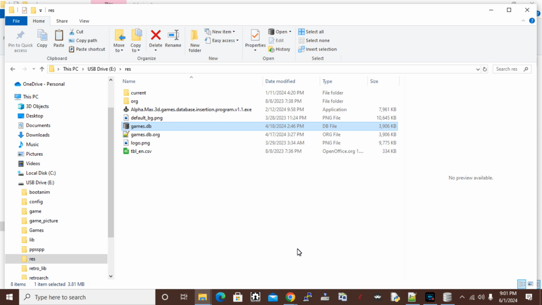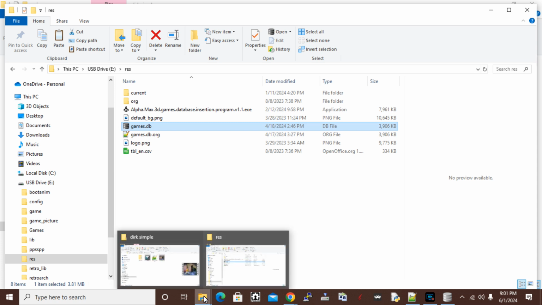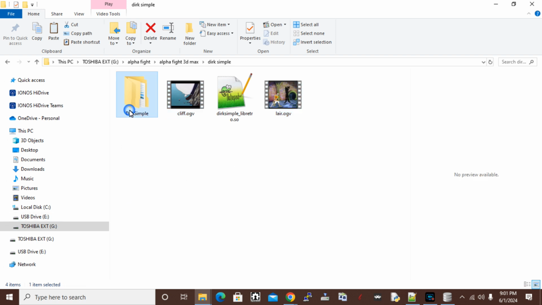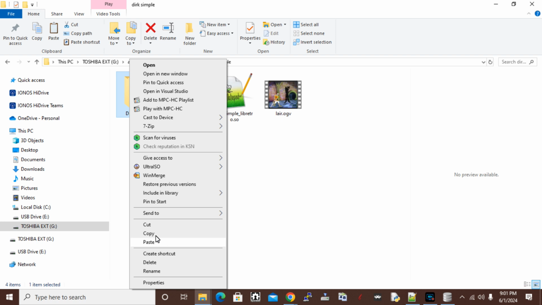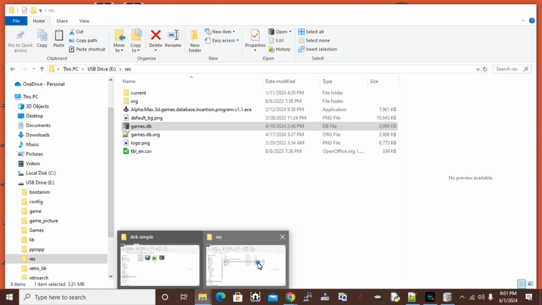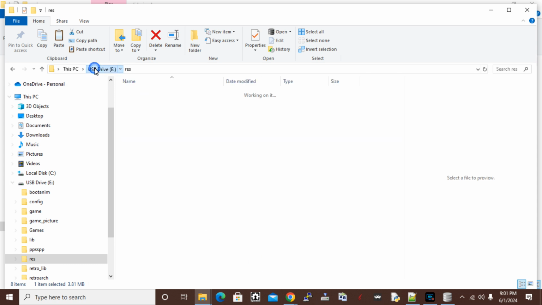Alright, so now we have added the core to the SD card, added the ROMs and our movie files. We've added an entry into the startgame.sh file. For the Dirksimple, Dragon's Lair, and Cliffhanger, there is one more thing we need to add. So go back to that zip file that you downloaded, and you'll see a folder called Dirksimple. Right-click, copy.